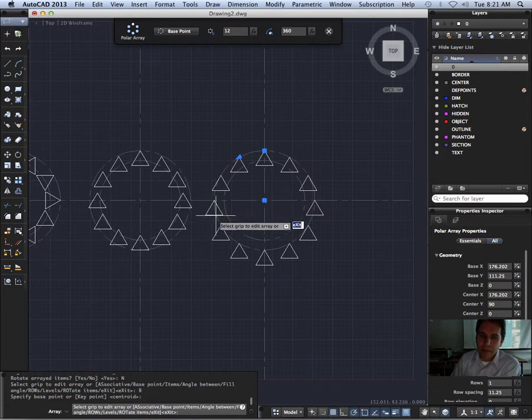So my object is now being rotated along that different base point. So our objects are still going around an array, but you can see the array circle here, which is our outer circle, intersects the top of the triangle all the way around.